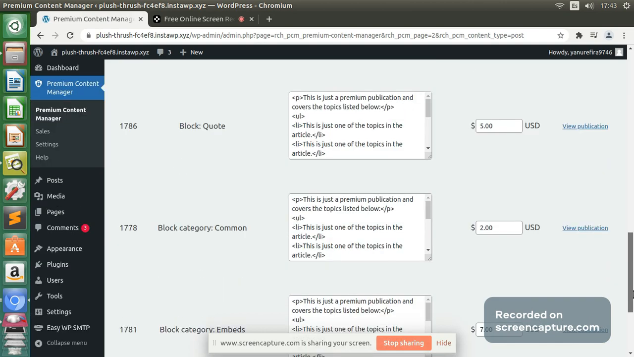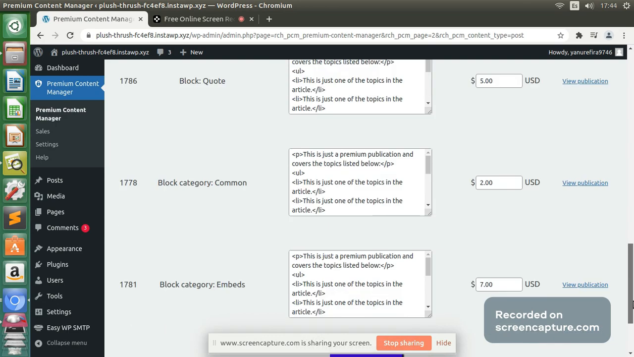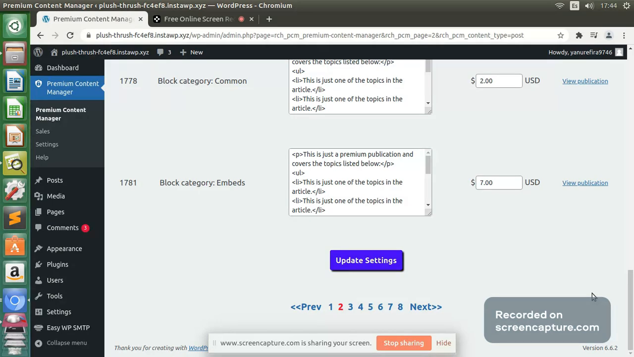Each of those publications has its corresponding description and price. And at the very bottom of the screen appears the update settings button. Remember that you have to use this button to save the changes to the database. And then at the bottom of the screen appears the navigation section, which can be used to browse the different publications of your website.